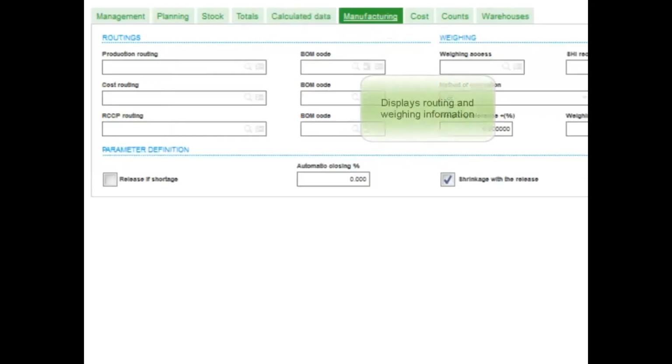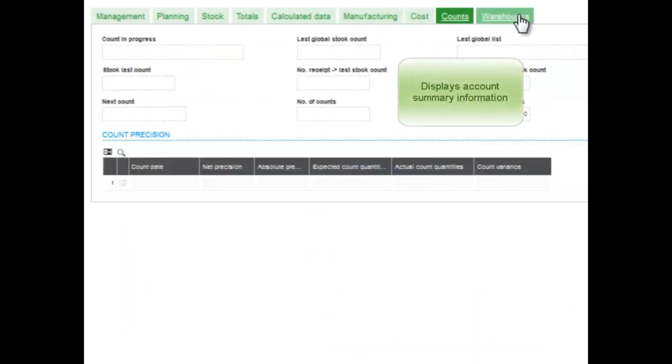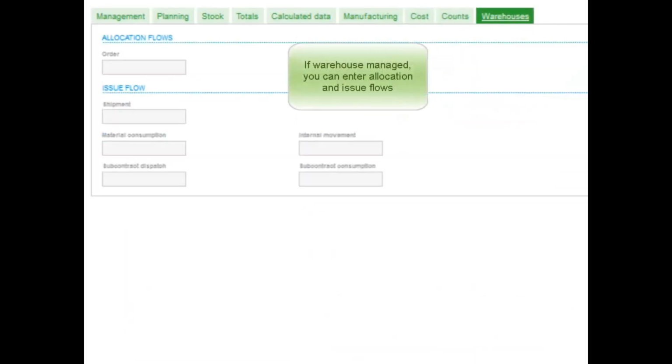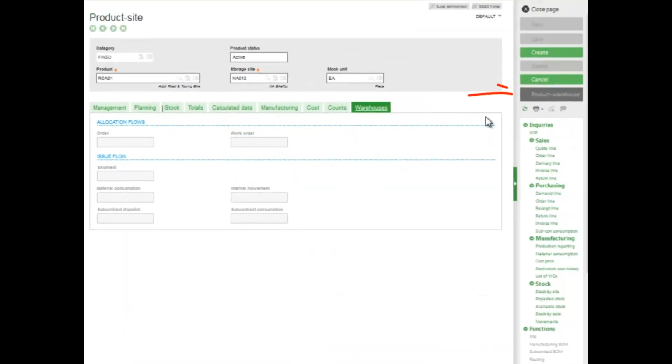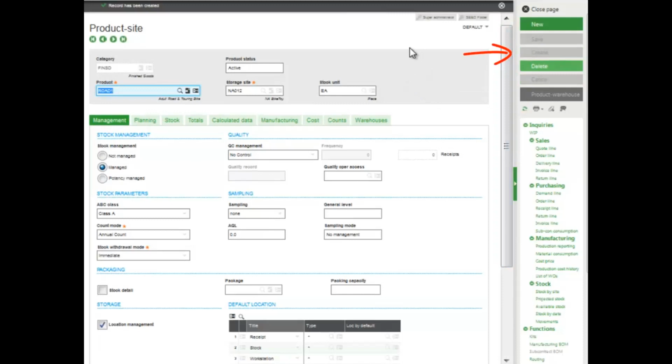Your Manufacturing tab, routings and weighings. And also your Cost tab for valuation methods. Your Accounts tab for account summary. And of course, if your warehouse managed, you're able to enter allocations and issues flows and then select the product warehouse on the right panel. Now, after completion of making any kind of modifications you need to, you click Create to generate the link between the product and the product site.